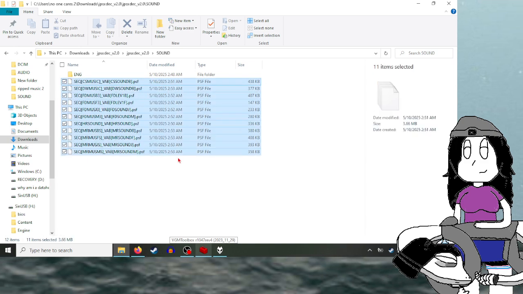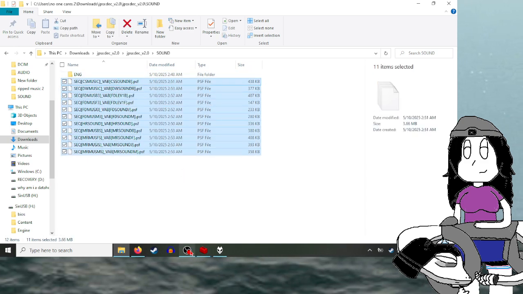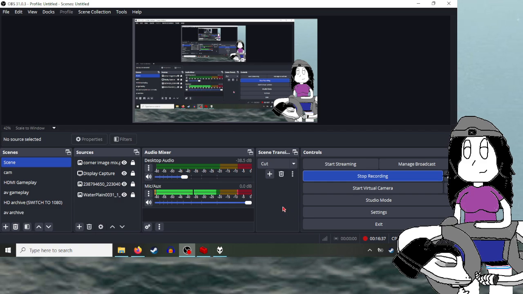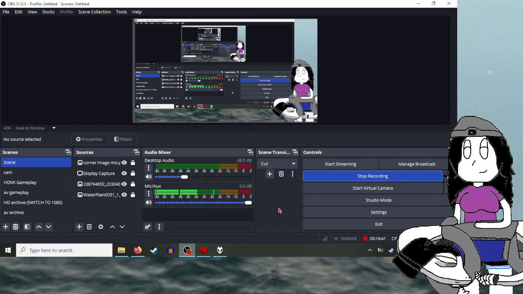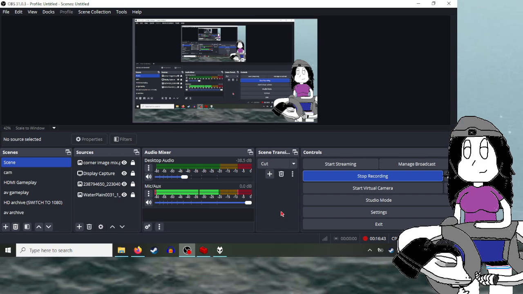That's how you extract the PSF files from this game. It's stupidly complicated, and you're welcome that I put them on Internet Archive for you.